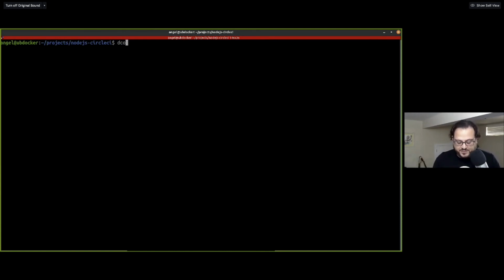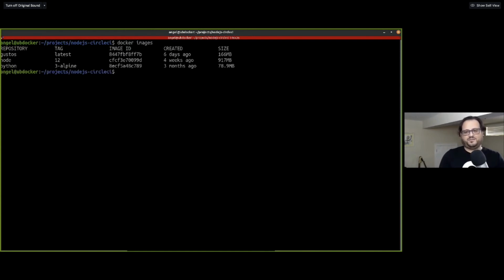So let's go ahead and do a Docker images. First thing you want to do is see what images you have. So if you type docker images, that's basically the list of images you have on that machine.